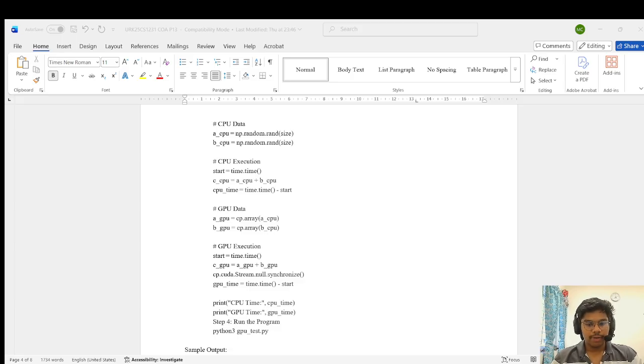We are starting the timer for the CPU execution, performing the addition, and calculating the CPU execution time. When we come to the GPU section, we transfer the data from CPU numpy to GPU, the same array is being given here, and we start the timer and perform the addition on the GPU. We also ensure that the GPU finishes computation before stopping the timer, and we calculate the GPU execution time and finally print it.